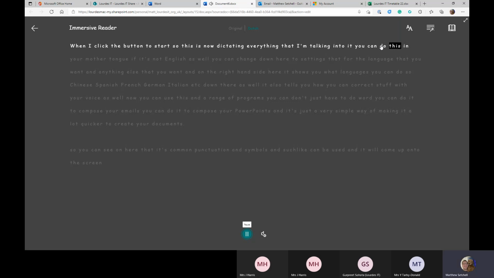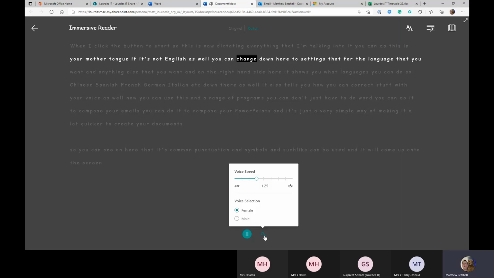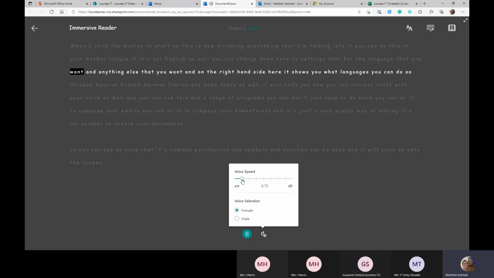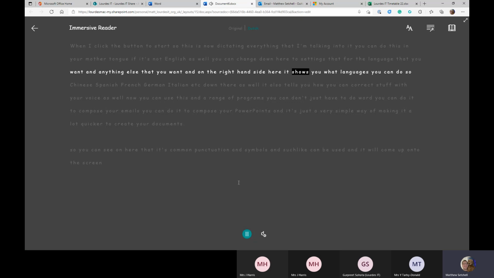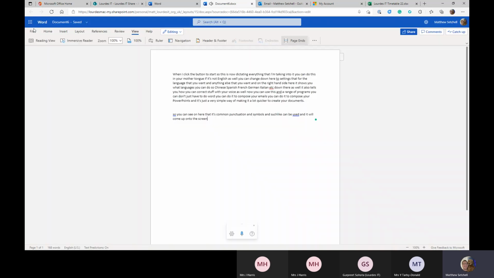You can see that it moves along. Now that's quite fast, so I can choose to slow it down if I want to, and I can choose male or female voice, and it will be able to go through all that for me. And I just press back and it hasn't even changed anything. So that's under View, Immersive Reader.